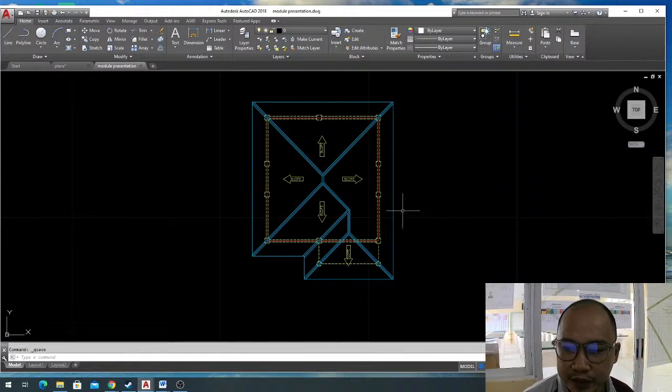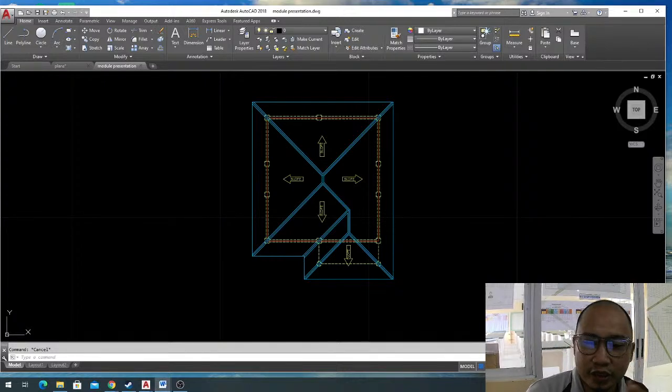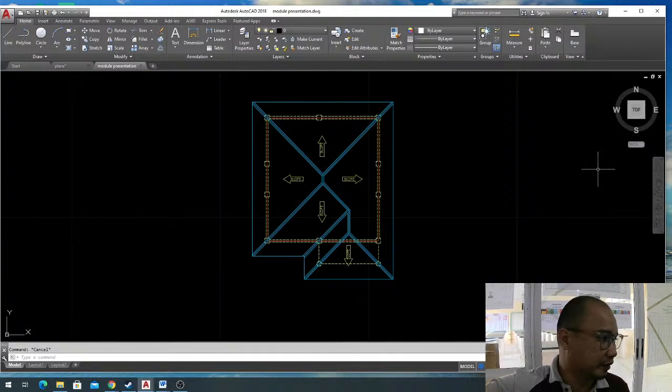Alright? Now, after you have the labels, okay, look, I'm trying to follow the steps based from the module para din naman matingnan din natin kung tama ba. So, the next step after providing the labels is applying hatch on the roofing.